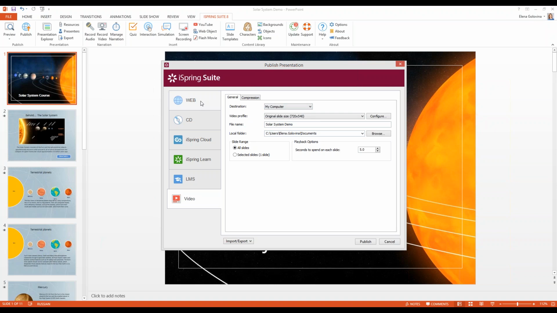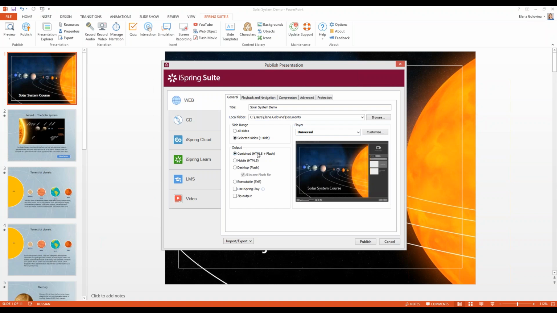Thanks to the support of the combined format of HTML5 plus Flash, the iSpring content can be viewed on all types of devices. So it's not just desktop browsers, but also iPads, other tablets and smartphones, including Android and Windows devices. So basically, to convert your presentation, you need to select the format and then hit publish, and this is it.